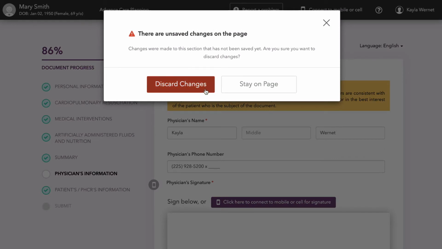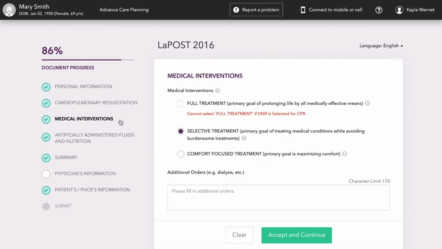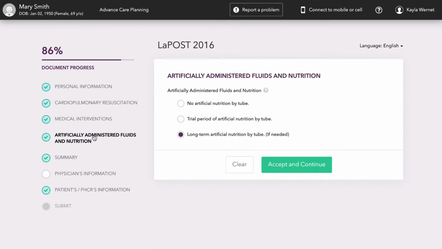A pop-up box will appear to warn you of unsaved changes before you navigate away from the physician's signature page. Select Discard Changes and then click again on the radio buttons associated with the form sections you would like to review. The corresponding screens will then appear.